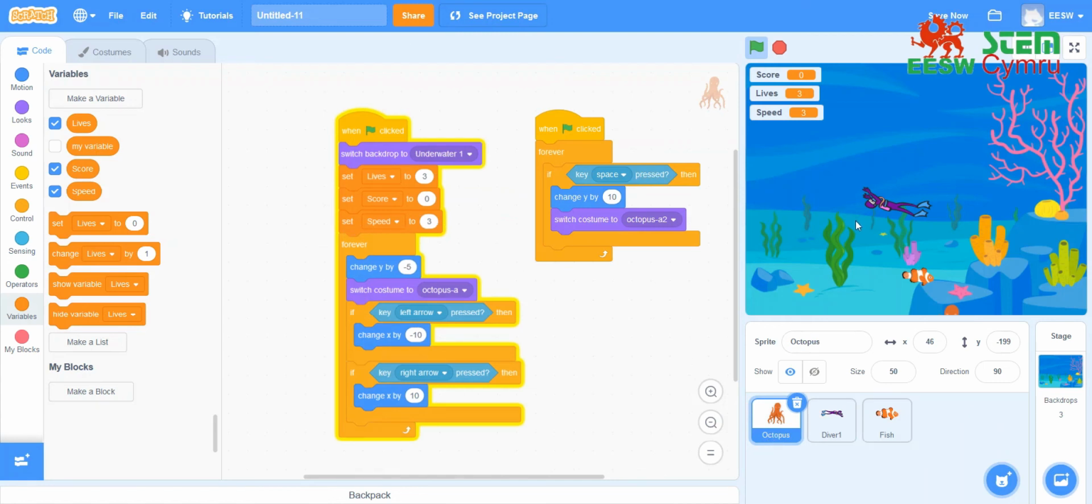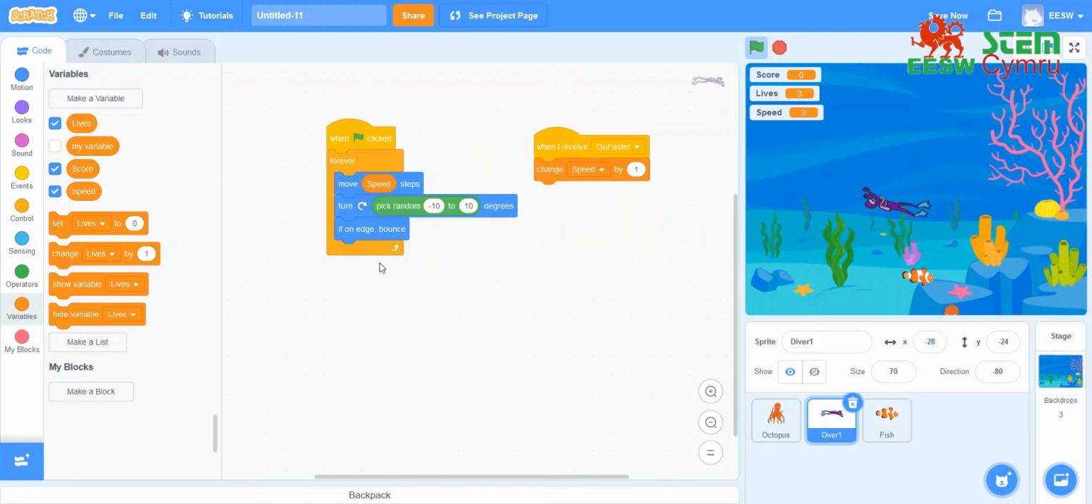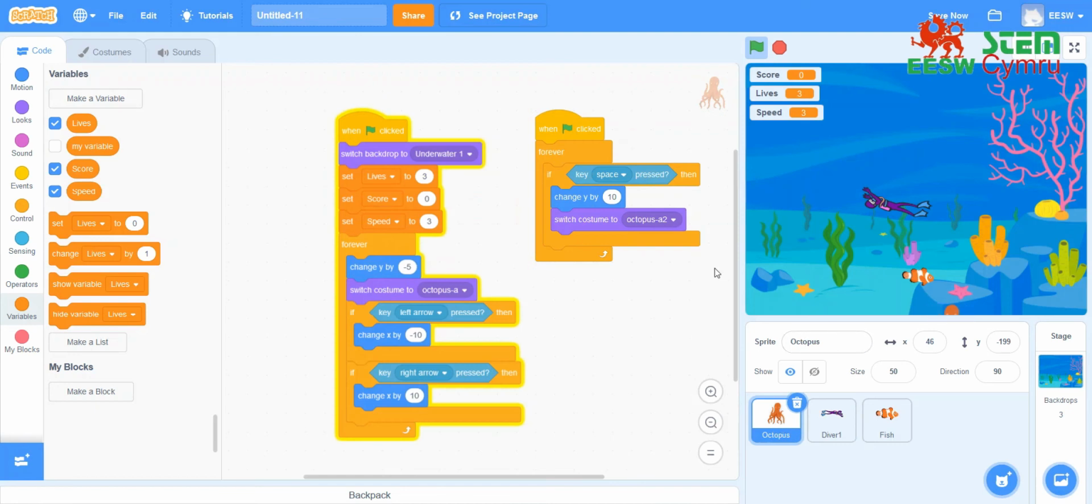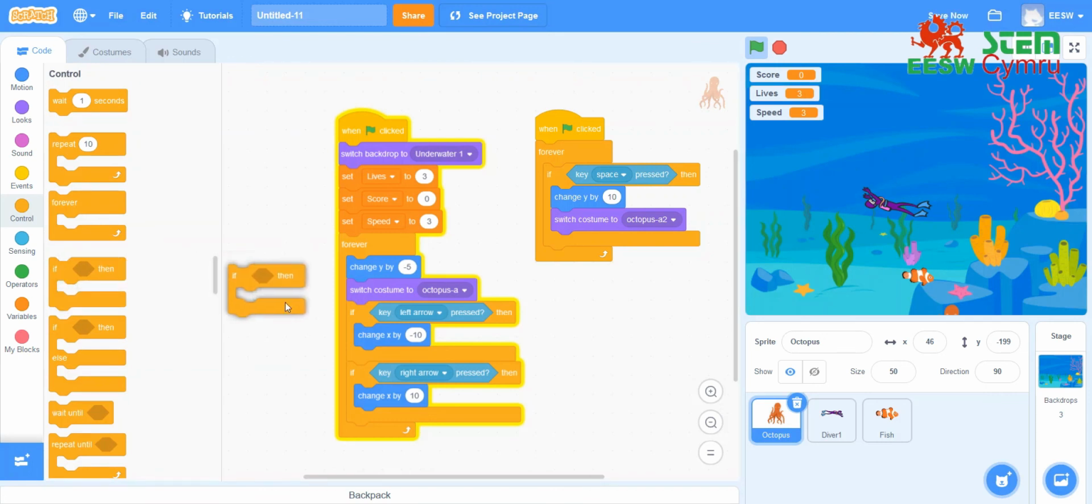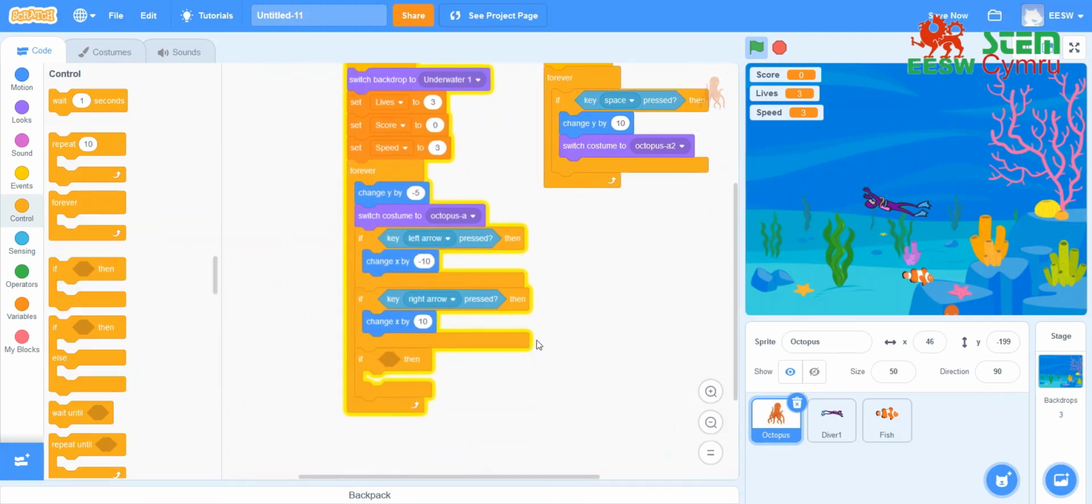Now the next thing we want to do is write some code to say that when the diver catches the octopus, to reduce our lives by 3 and have the octopus disappear and reappear again in a random position. So rather than put that code on the diver, we're going to put it on the octopus. Just like we did with when the octopus catches the fish, we're going to use an if block. Let's put it down underneath here.